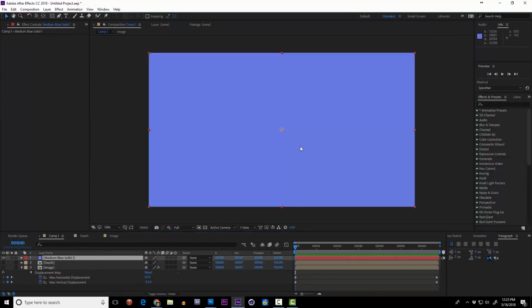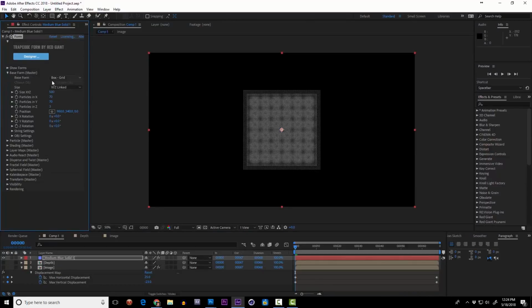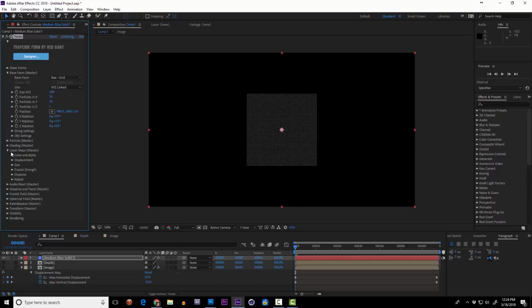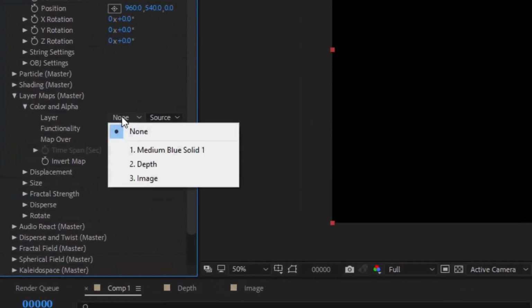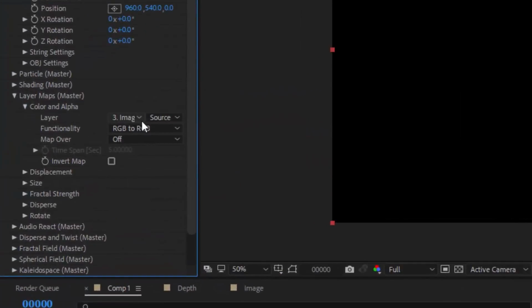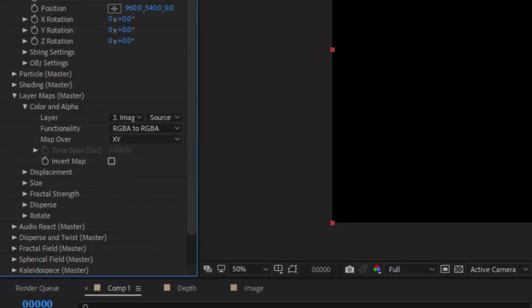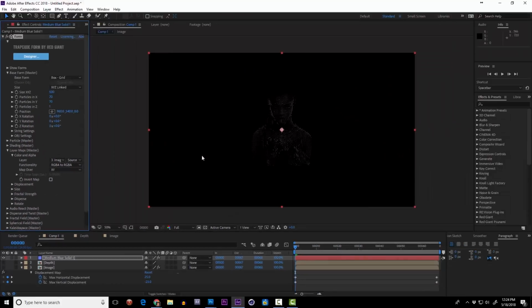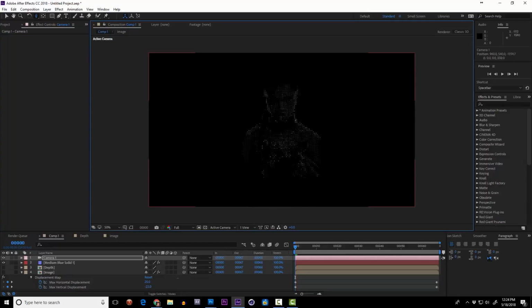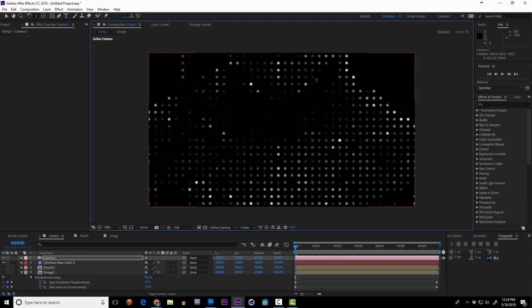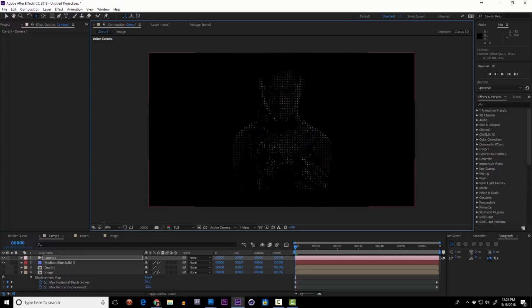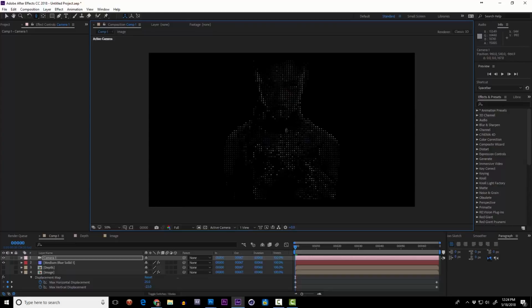Within a new instance of Form, I'm going to create a big sheet of particles using the box array. Now, down under my layer maps, under Color and Alpha, I can select the image layer, select RGB alpha to RGB alpha, and have that map over XY. And check it out. Zooming all the way in, we can see that all of these particles are taking their color and their alpha from the original image.